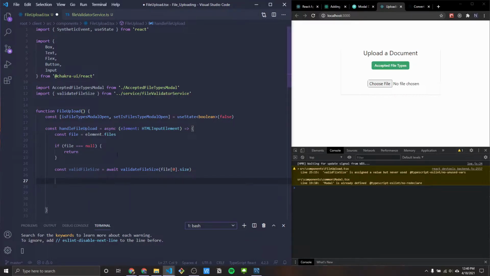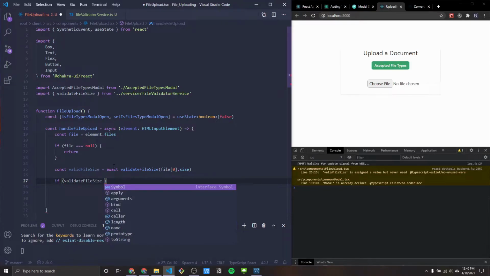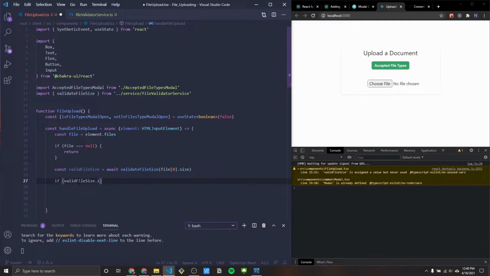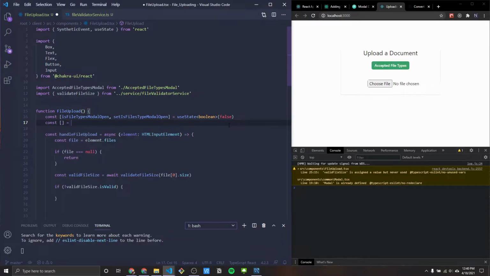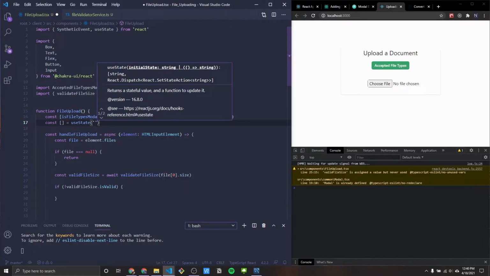All right, so what we're going to do is check here if valid file size is valid. Okay, we don't care about if it's valid. We care about if it's not valid. So we need to set some kind of error message to be displayed. And what we're going to do is call useState. Okay, so we're going to keep this as a string.